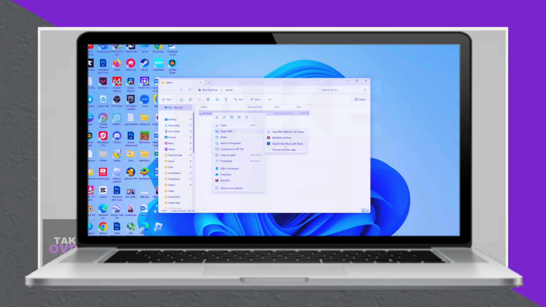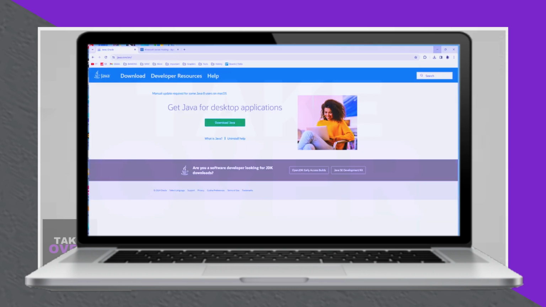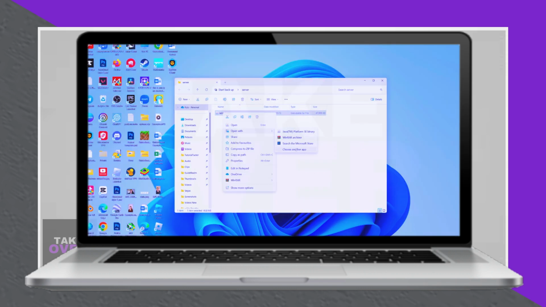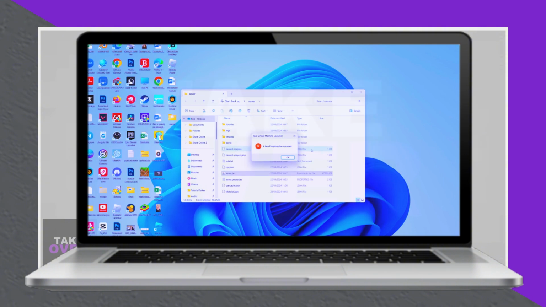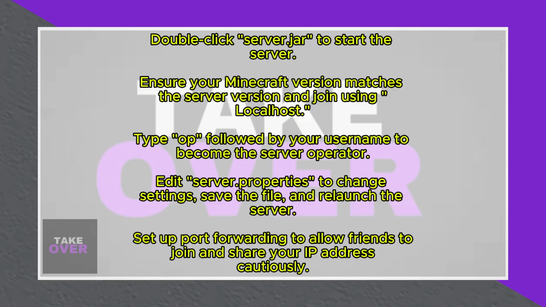If you get an error, you'll need the Java Development Kit, JDK. Go back to java.com, find the JDK, download it, and install it. After that, go back to the server folder and open eula.txt. Change eula=false to eula=true and save the file.